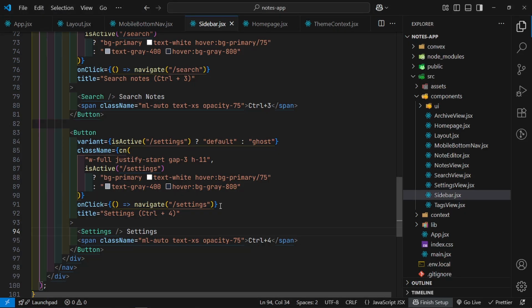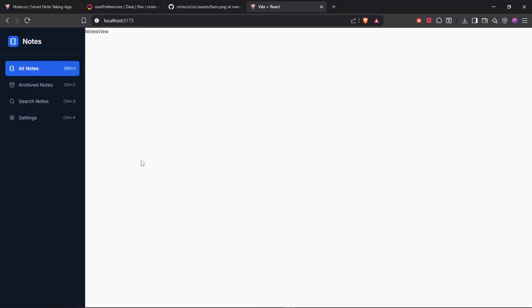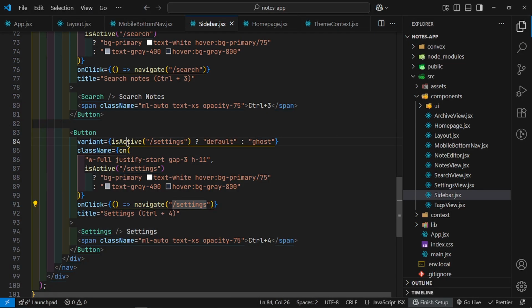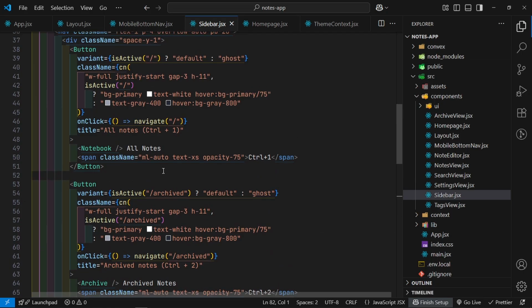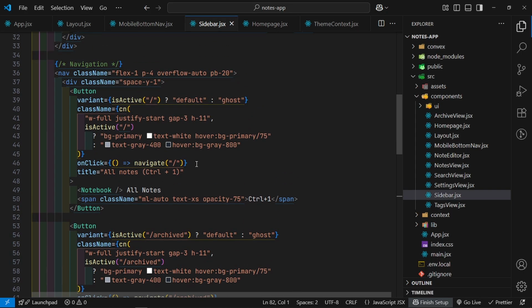Why is it not highlighting? It is because of what? So it's not highlighting. I'm thinking probably it's an issue with our isActive function. So let's see our isActive, because I can't seem to find where the issue is right here.